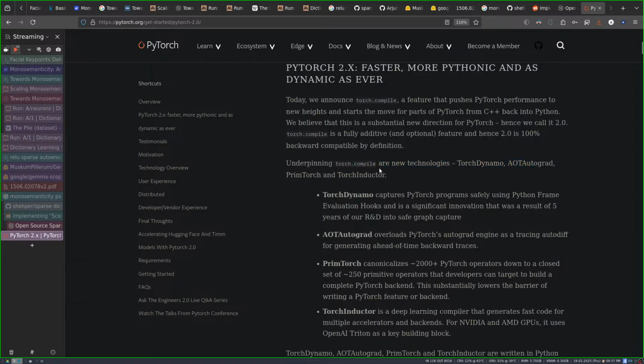Underpinning torch.compile are new technologies: TorchDynamo, AOTAutograd, PrimTorch, and TorchInductor. I have not heard about any of these, which is so cool. TorchDynamo captures PyTorch programs safely using Python frame evaluation hooks, and it's a significant innovation that was a result of 5 years of R&D. Okay.